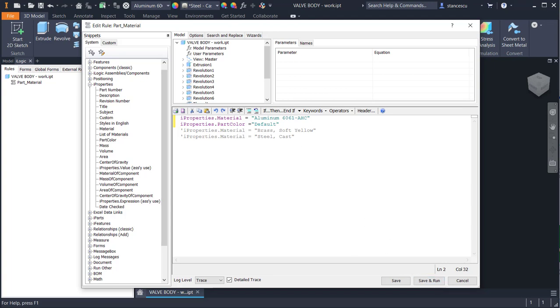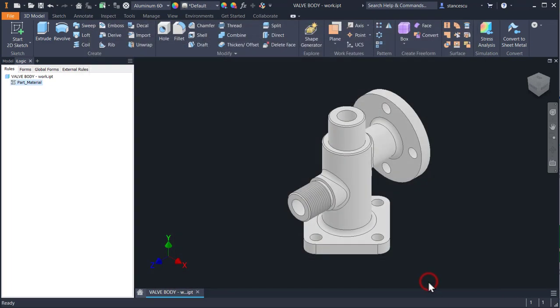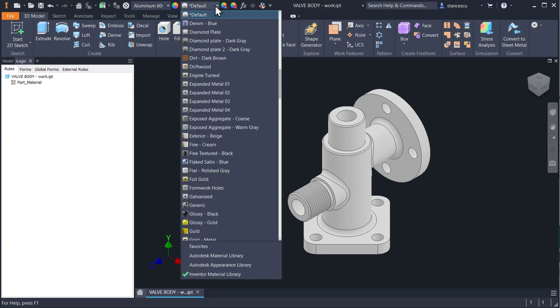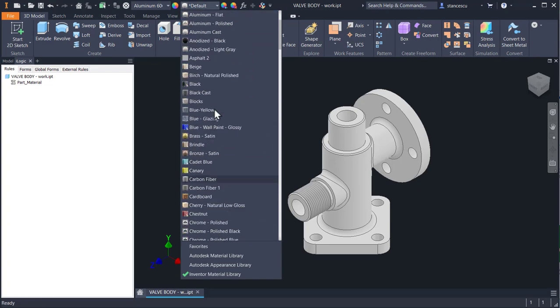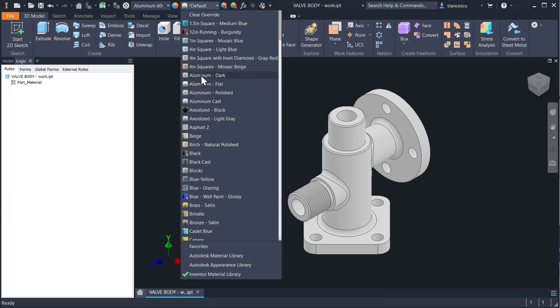Save and run. And now you'll see that this will be changed. Save and run. Yes, it is. And what is this? This is like generic. Oh, but we want another value here. Well, the value is Aluminum-Dark, but with spaces. Yes? Let's write these two words to place there.